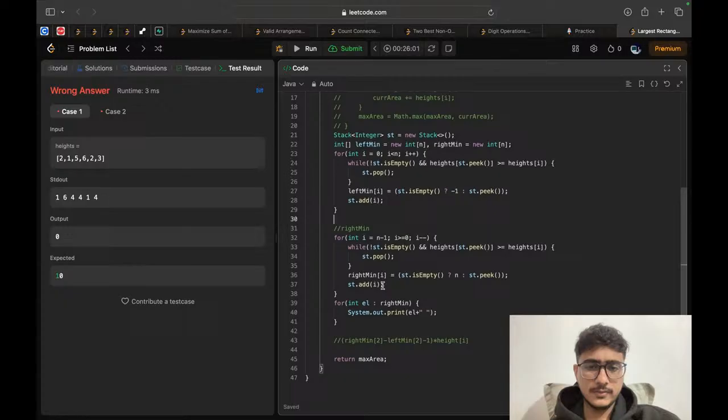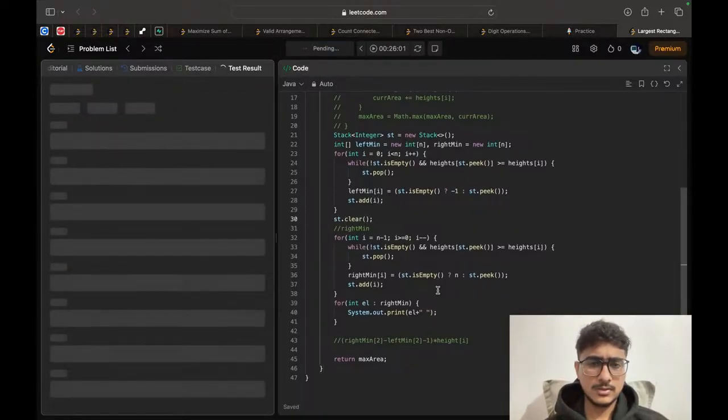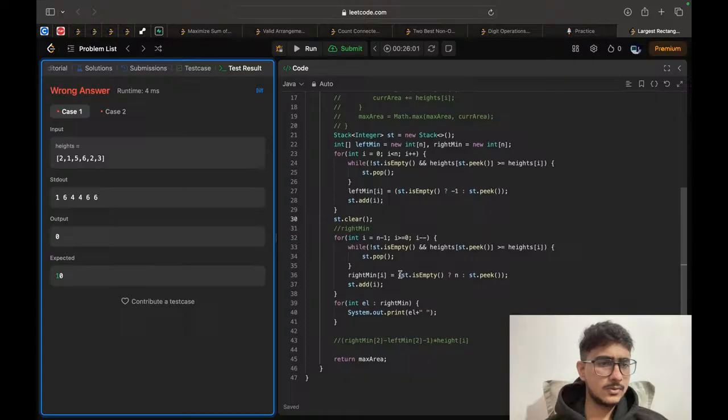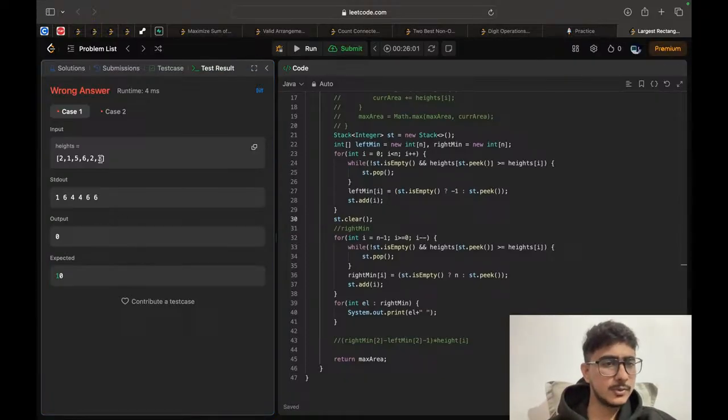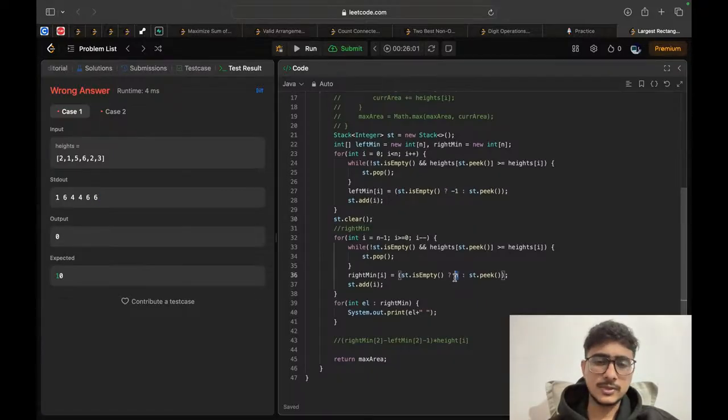Okay, so initially we have stored the index of n minus 1 in this stack. So we need to clear our stack as we are using the same stack. I think this will work. Okay, so we have cleared our stack. So the minimum to the right of the 3 is 6, which basically means there is no minimum element to the right of 3.